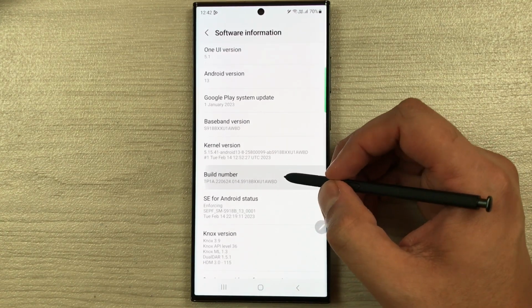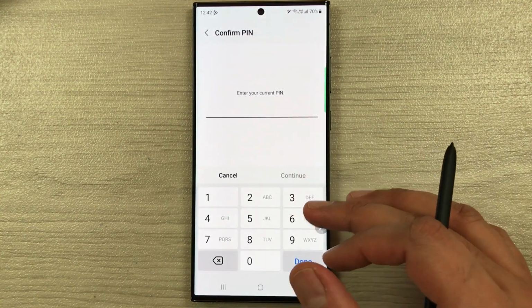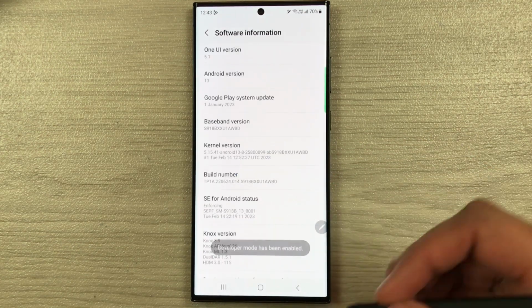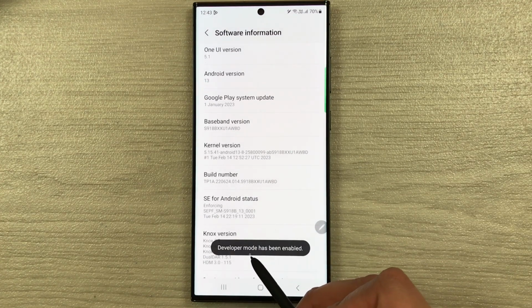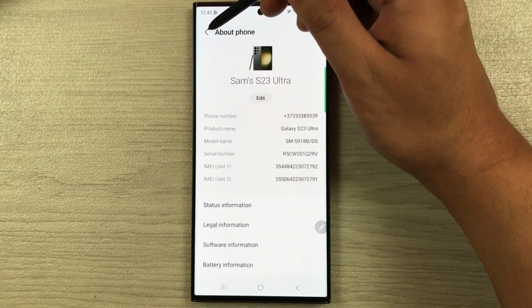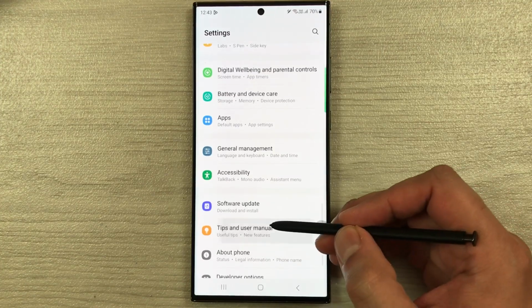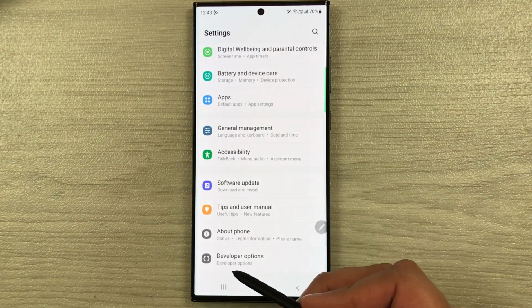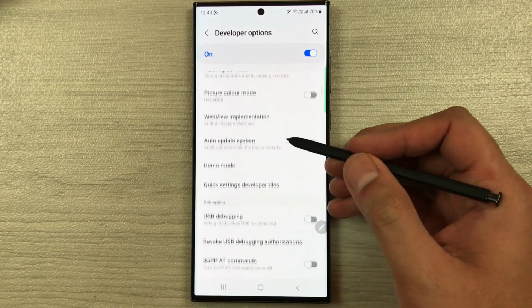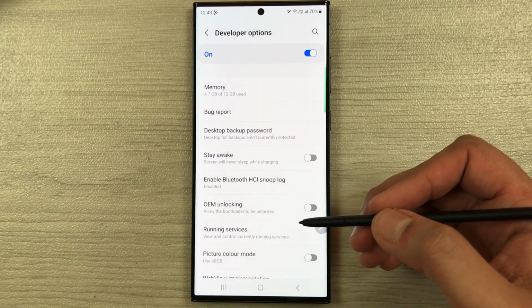So I will tap it 1 2 3 4 5 6 7, and here it will ask you for the pin, so you can enter your pin, and then you press done. Here it says developer mode has been enabled. So you have to go back. I will show you. You have to go back one more time, and in the settings, after About phone, you will see a new option. It says Developer options. So once you enter into the developer options, you have all the developer options available. So now I will move to what kind of developer options you can enable.